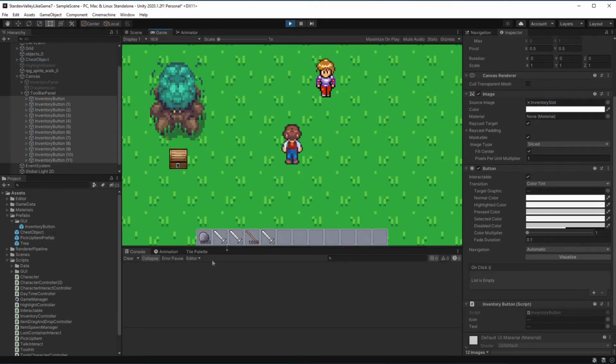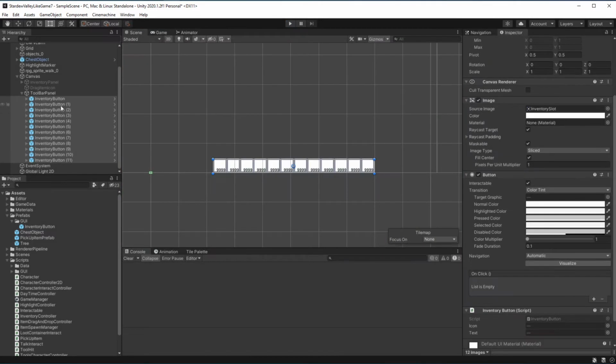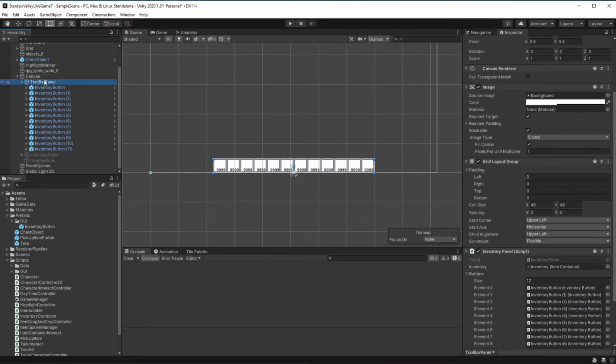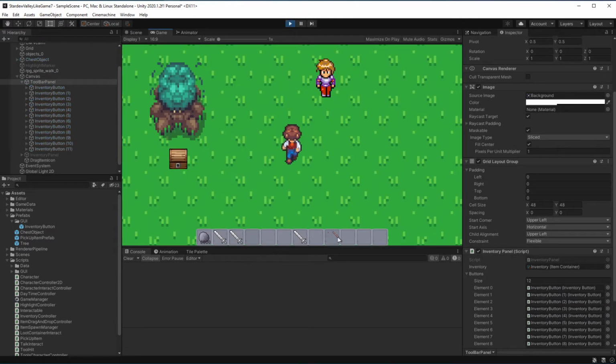Good. As you can see, if I press on the panel, it picks up the item. But we don't want to do this. Before we fix this, let's fix that our panel hides the icon of the item. Move the panel up in the hierarchy to fix this.